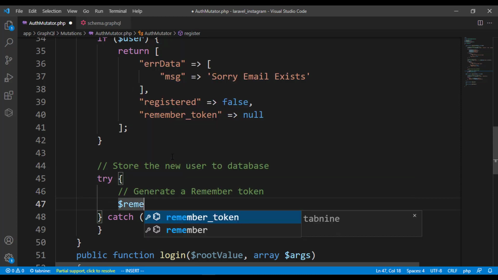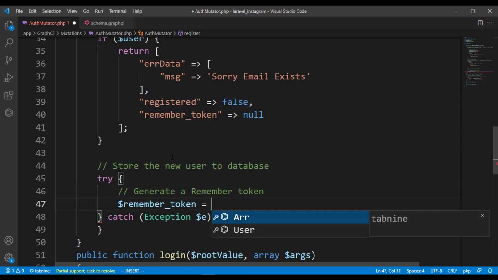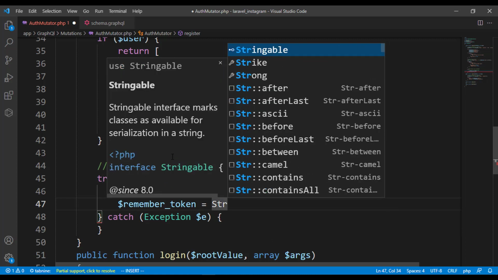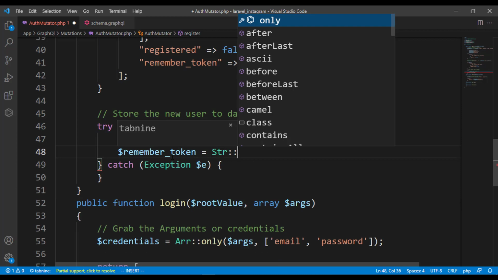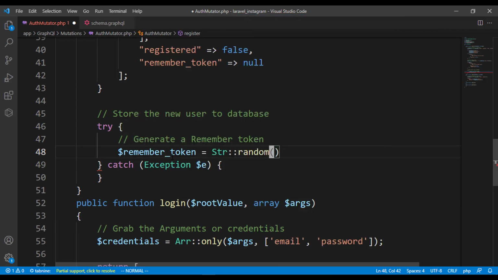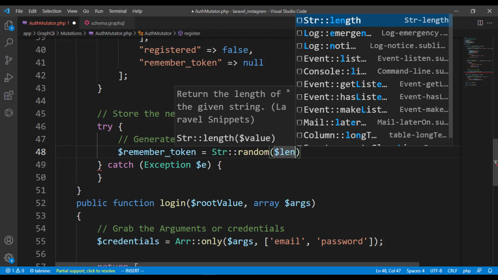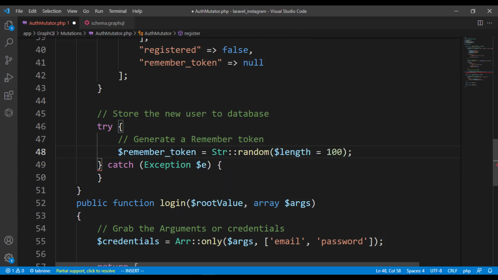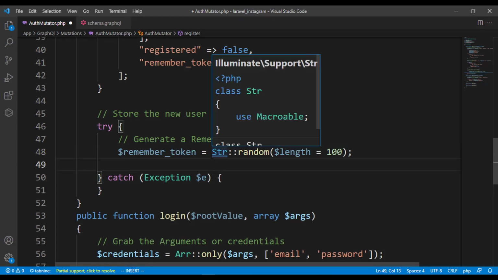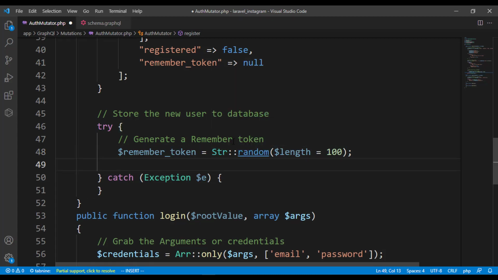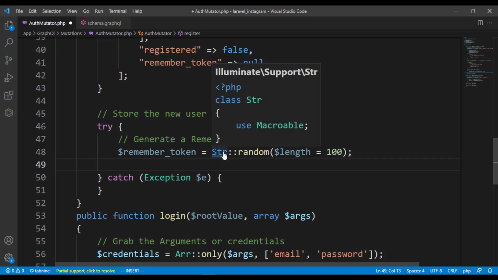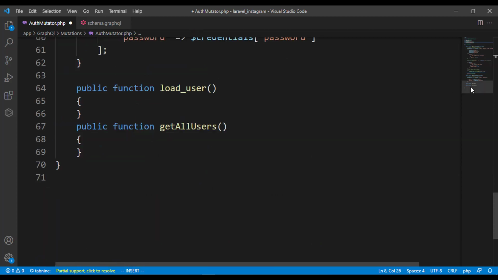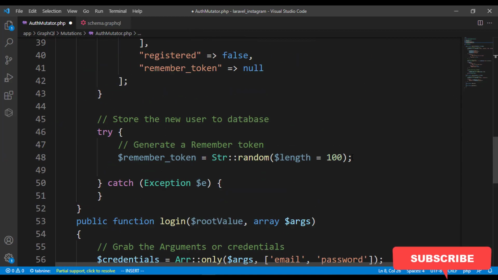Then we have the remember token, which is going to be a random string. And then we have to randomly generate a string and then give it a length, let's say a length of 100. So this string class here is coming from the support, so you could see it's coming from the Illuminate support. So just go ahead and grab that. I imported it quickly at the top here, so there's nothing there. So just go ahead and do it quickly.